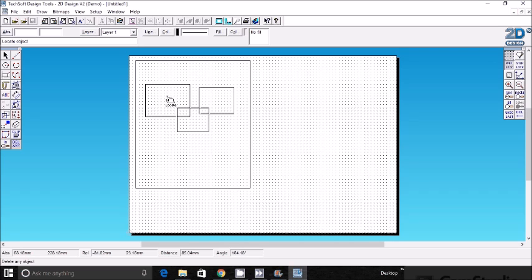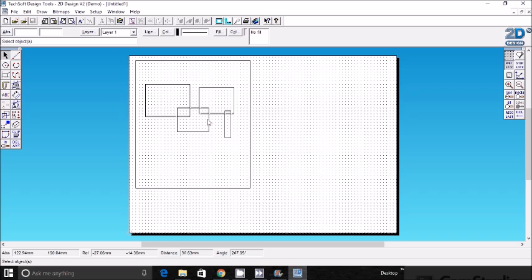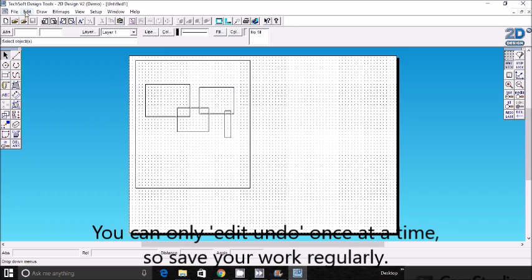Let's say I make a mistake. If you make a mistake, you can just go edit, undo, and that undoes the mistake, but you can only edit undo one step, so I can't do it again. I can only edit undo once.